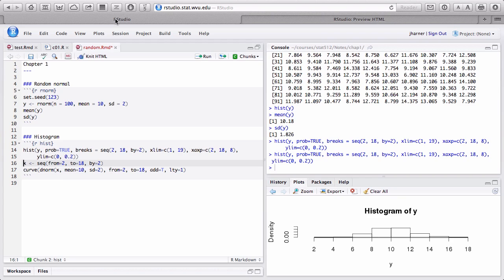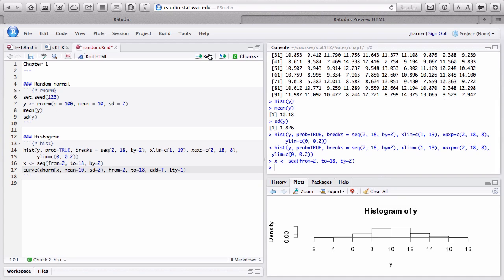Okay, and then I'm actually defining x values that I'm going to use in a function called curve. Now, does anyone see something interesting about the function curve?